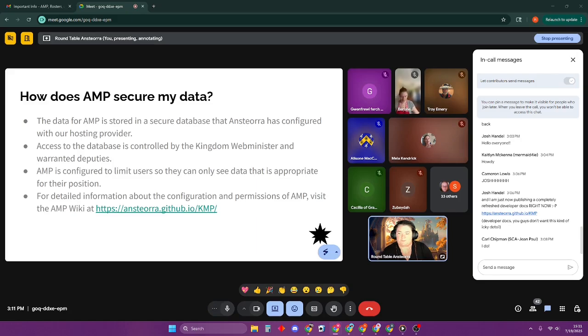I'm not going into the details of that, but the AMP GitHub wiki has tons of information on how it's built, how it's run, and how it's configured, so you can dive into that if you want more detail.